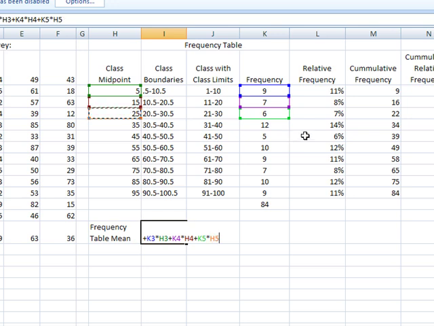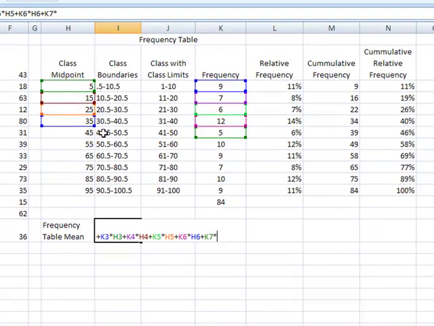Now remember, after I add these together, I have to divide by the total frequency. And where do you see that located? Think about that for a minute as I finish populating our table. Have you found it yet? If you have said that it is the total of the frequency column, you are correct.